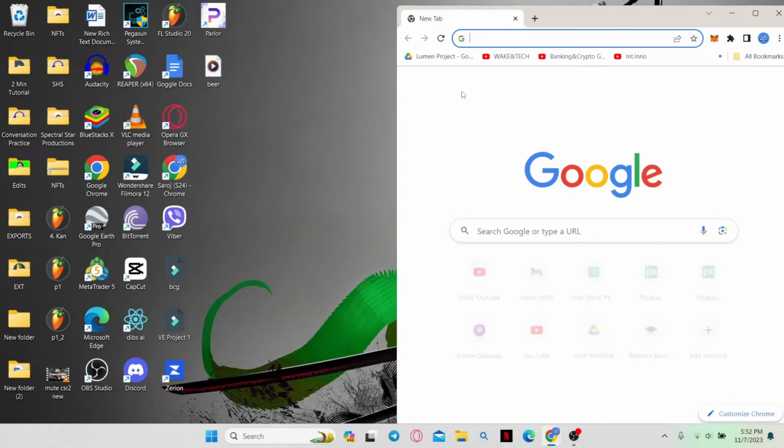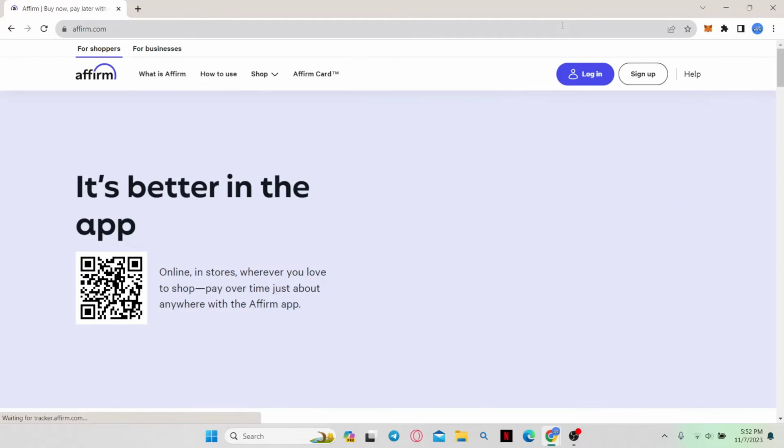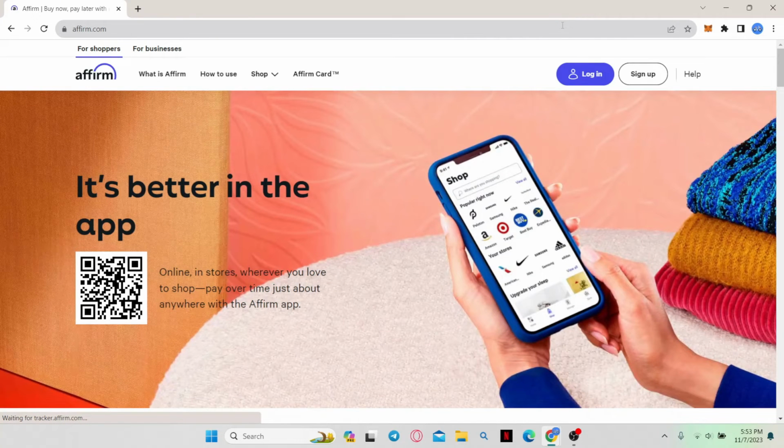First of all, open up your web browser and then in the address bar type in affirm.com and press enter. You will then be taken into the official Affirm website where you can log into your account by clicking on the login button at the top right corner. Now, if you haven't signed up already, click on the sign up button at the top right corner as well, and you will be able to create your new account.